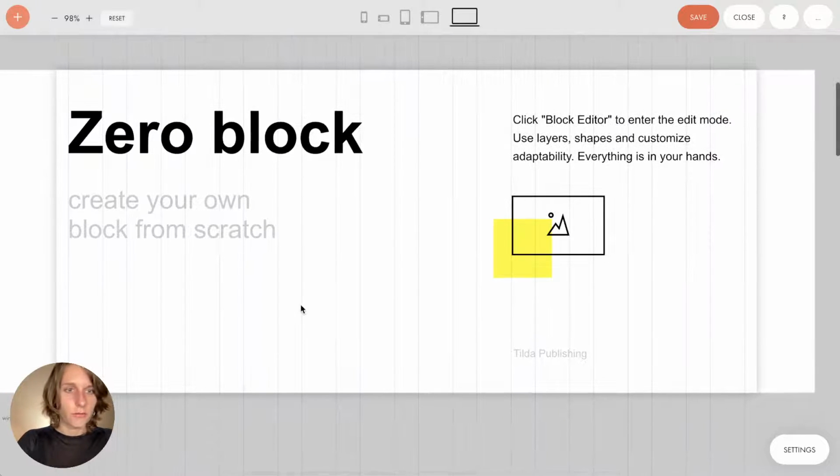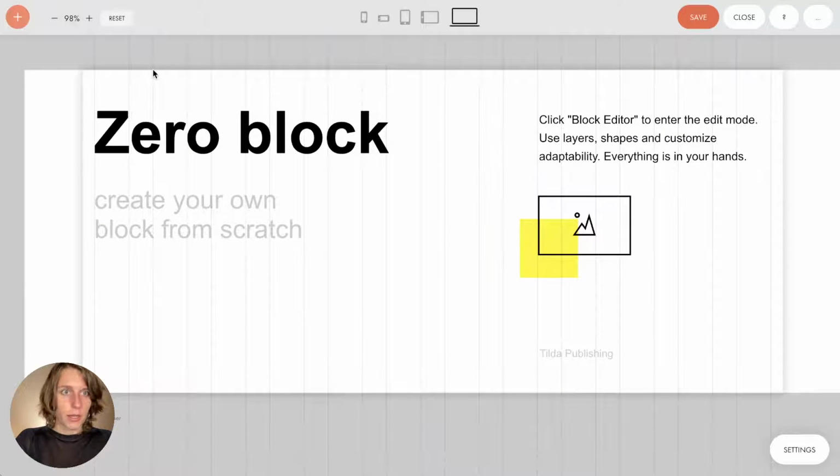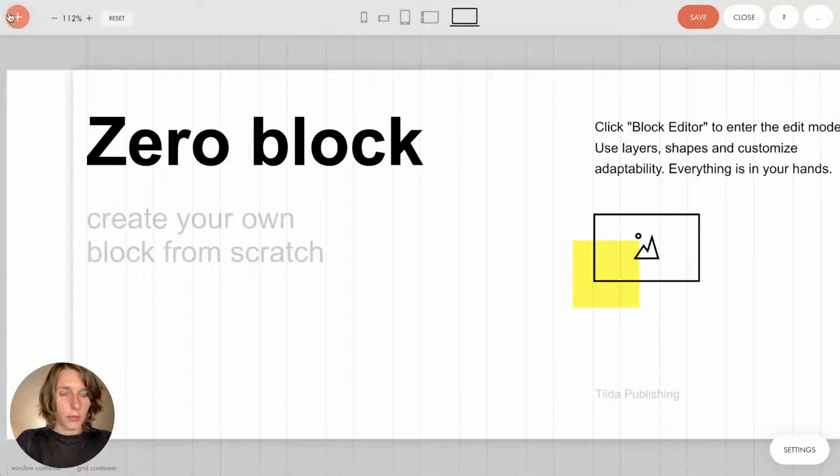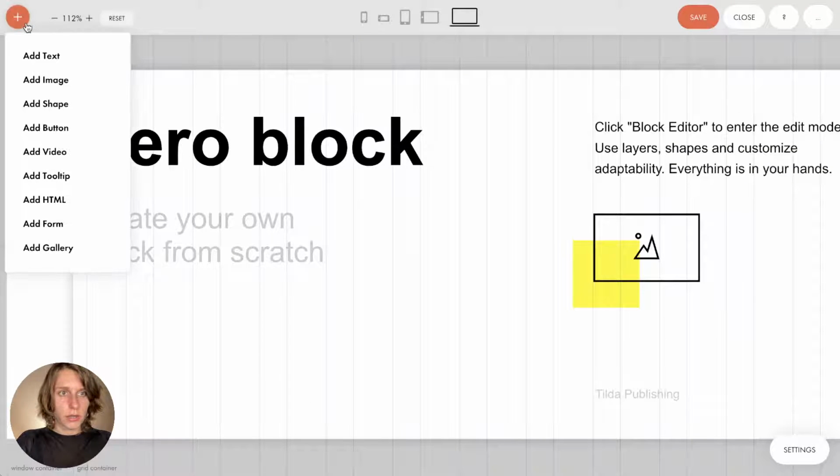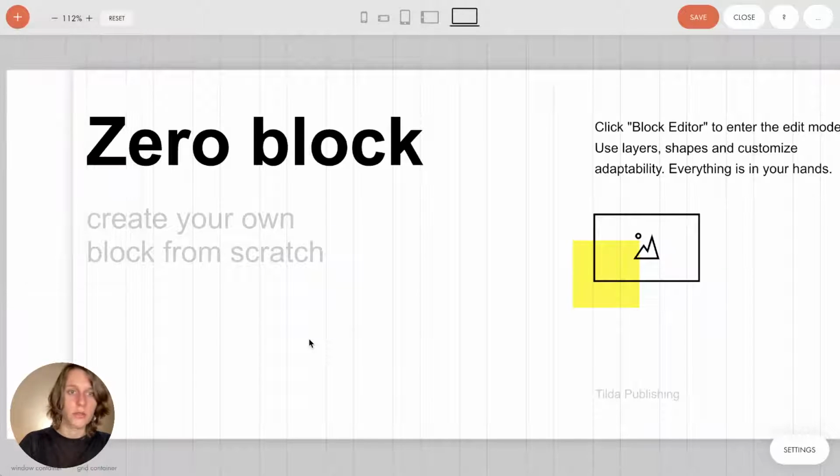All right, very good. Next, an important button is here on the top left corner, which is with the plus sign. This is the list of elements that we can add and modify and use on ZeroBlock. So text, image, shape, button, video, tooltip, HTML. I will show you how to use it, form, and gallery. All right, and we can add as many elements as we want in one artboard, in one ZeroBlock.